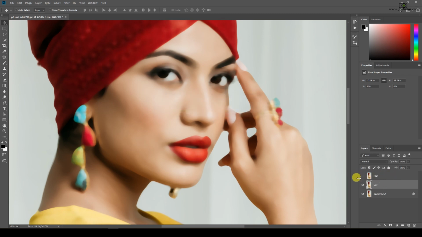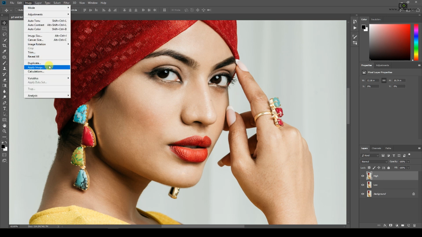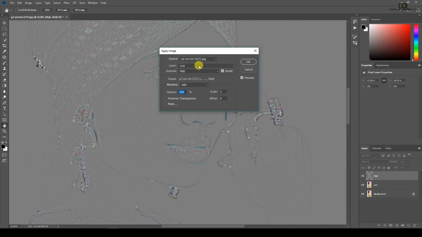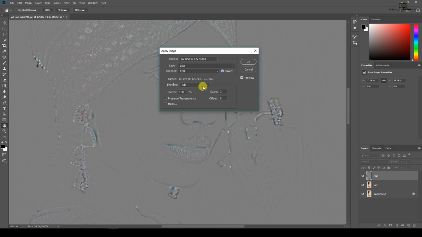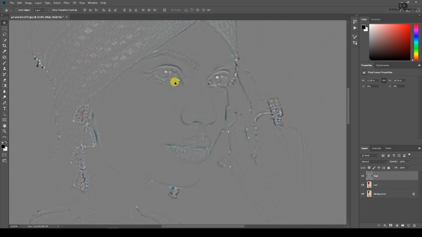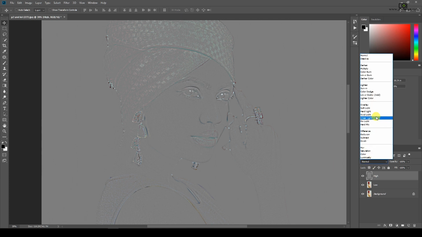Now I'm enabling the high frequency layer back, and with our high frequency layer selected, I'm going to go to Image, Apply Image. We are going to apply it to the low frequency layer. Make sure you select Invert, and then the blending option should be Add and the scale should be 2. With all these values in place, press OK. The image will turn out to be like a high pass layer. Now change the blending option to Linear Light.